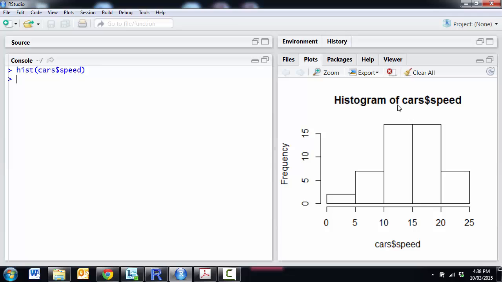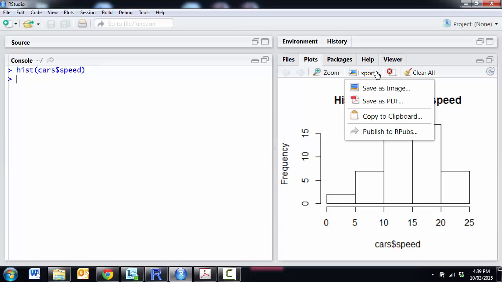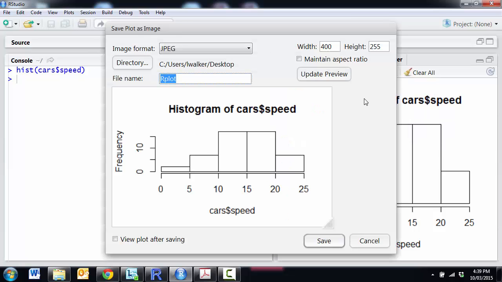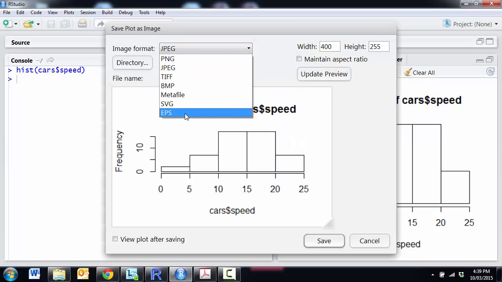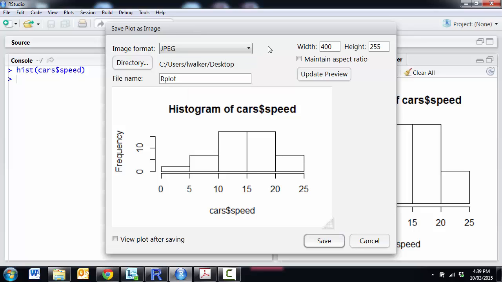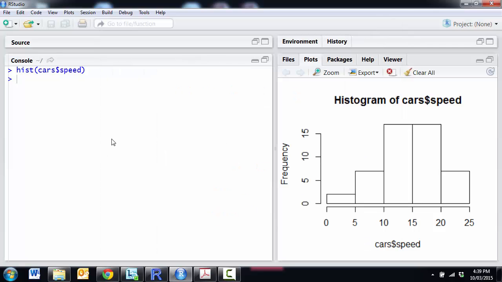Here in RStudio, if I want to export, I just go to the export button. I can copy to the clipboard. I can also save as an image. When I save the image, you can see that I have a whole lot of different options on what kind of file, aspect ratio, dimensions, where it's going, and so on.